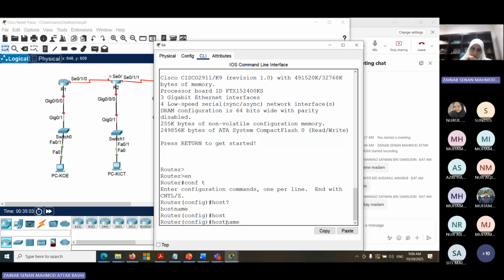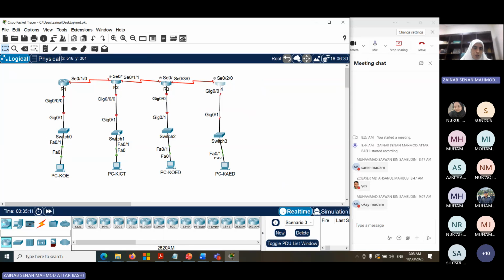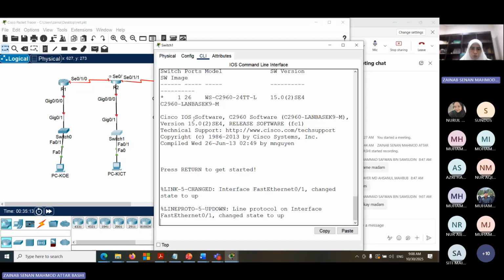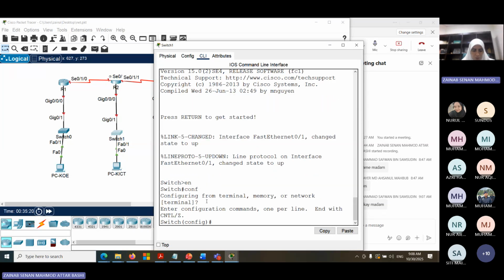It will complete it for you, host name. So this is router 4. Now, done with router 4, all of them, we call them something. I will call the switches as well. Go to switch 2, I'll call it switch 2. So clever. Okay, so this one, we call it host name, switch 2.